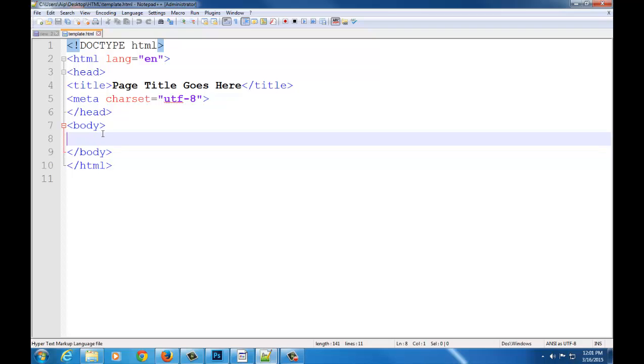So we have this structure set up, and I'm ready to set up my web page based on the wireframe that I have created. Now let me open up that wireframe that I'm going to recreate.